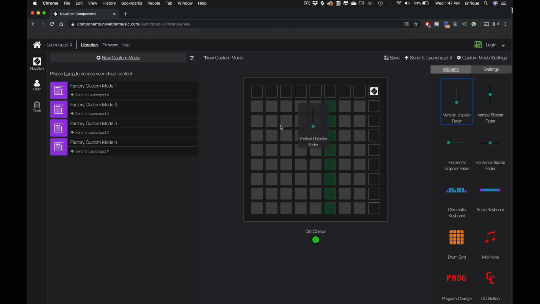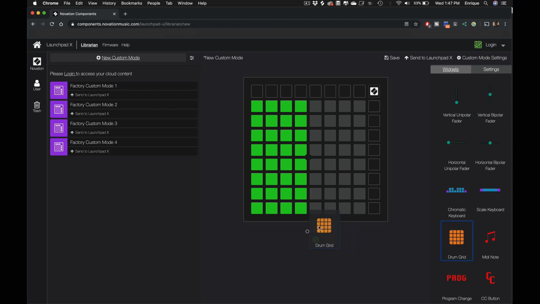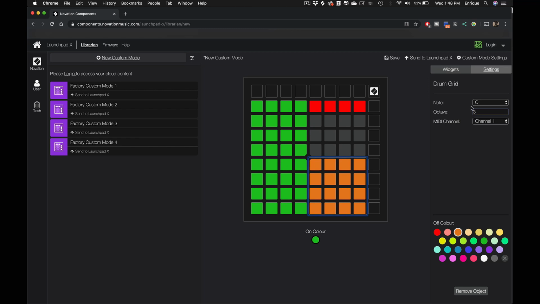So in our case, let's add 4 vertical faders. Now let's add a drum grid and a few MIDI CC buttons. I'll just add them. I'll add 4 right up here, why not? Now with our custom layout set up, we can actually select these widgets and change a few settings. We can change, for example, our drum pad section, change the default octave setting as well as the MIDI channel. I'm going to go ahead and set this to 10, which is what most drum machines are set at, and I'm going to leave the octave at 3 and let the first note start at C.